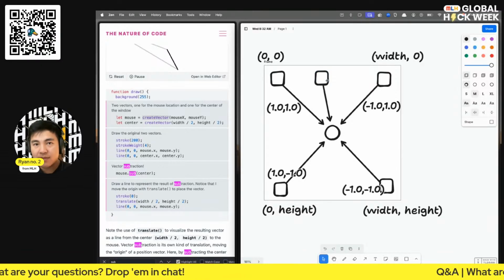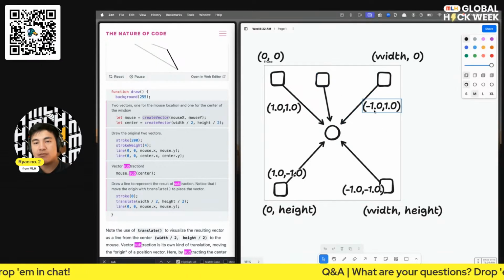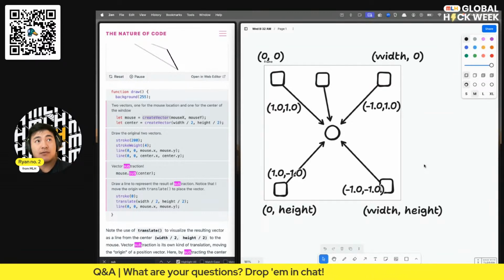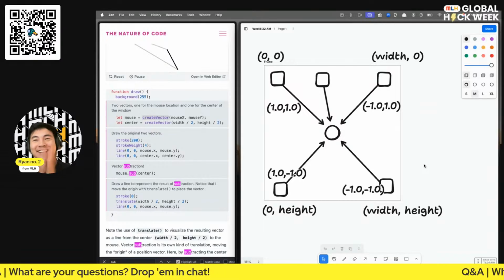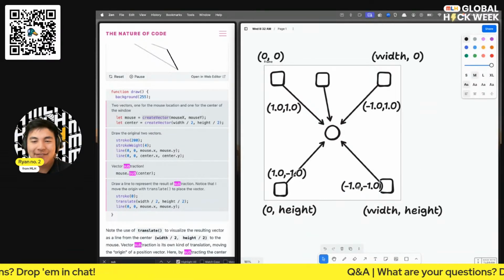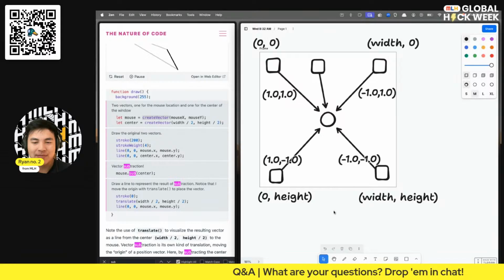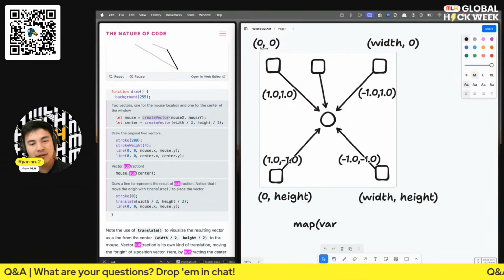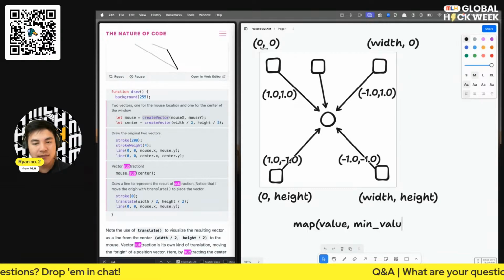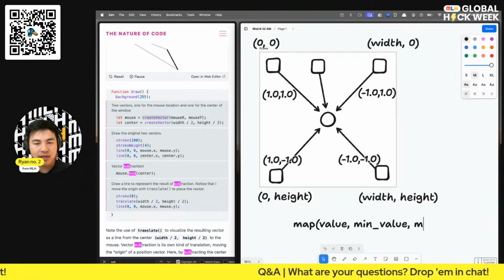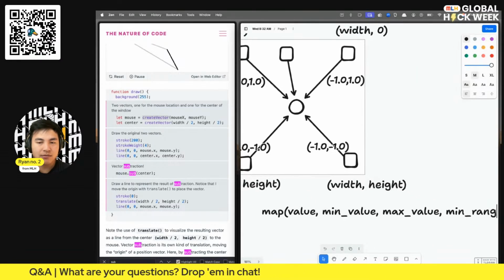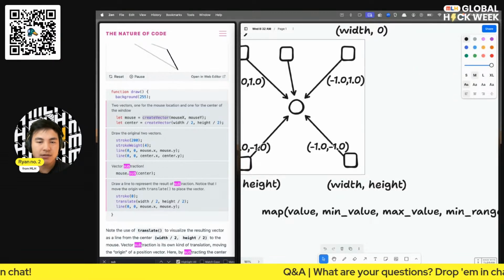So what we need to do is make sure that we have something that moves towards the middle. Okay, I think I figured it out. What we need to do is have a map. So the map function looks like this, where we take in our value, the min value, max value, and then we put in the min range, max range.